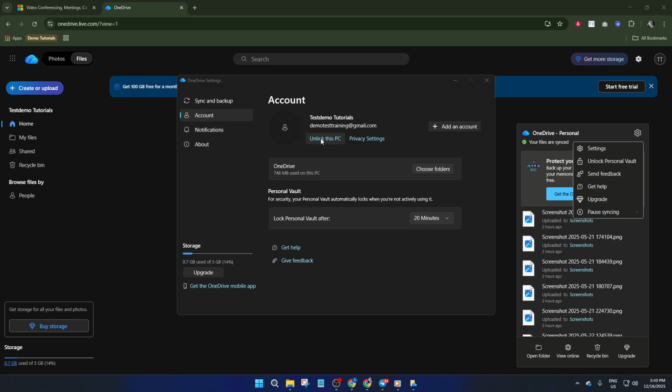So there you have it, a few simple but powerful ways to stop OneDrive from automatically uploading your files.